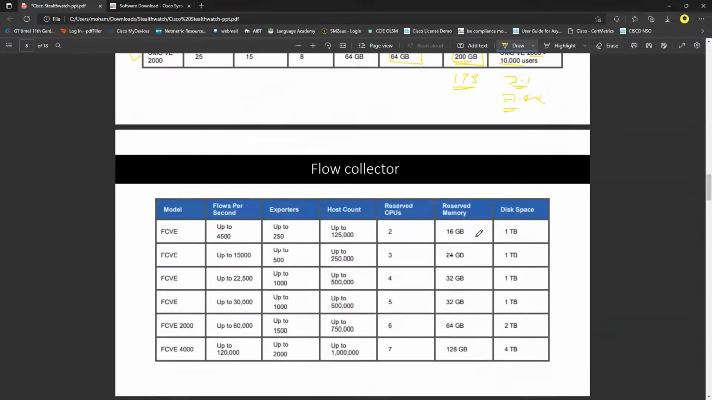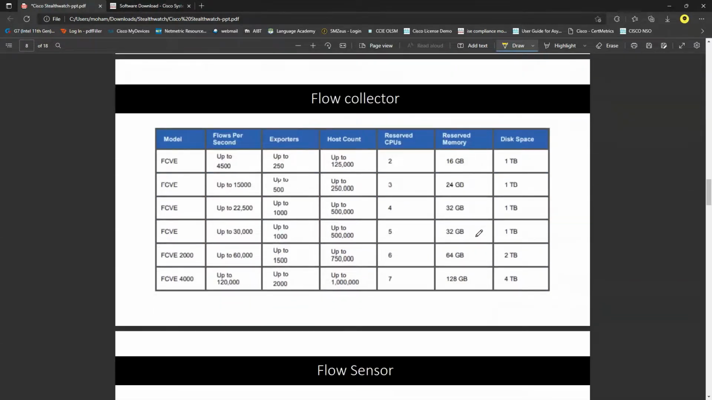Let's look at the flow collector now. Flow collector totally depends upon your flows per second, how much traffic you are generating per second. If you see flows per second over here, if your flows per second is 4500, that's definitely not going to be true for any of your organizations. So it depends upon how much flow you are generating per second. Accordingly, you have to select your flow sensor requirement for a virtual environment.